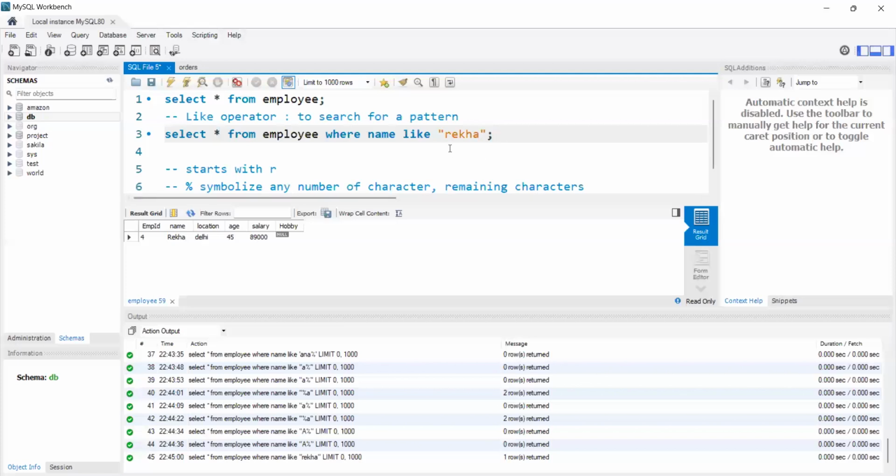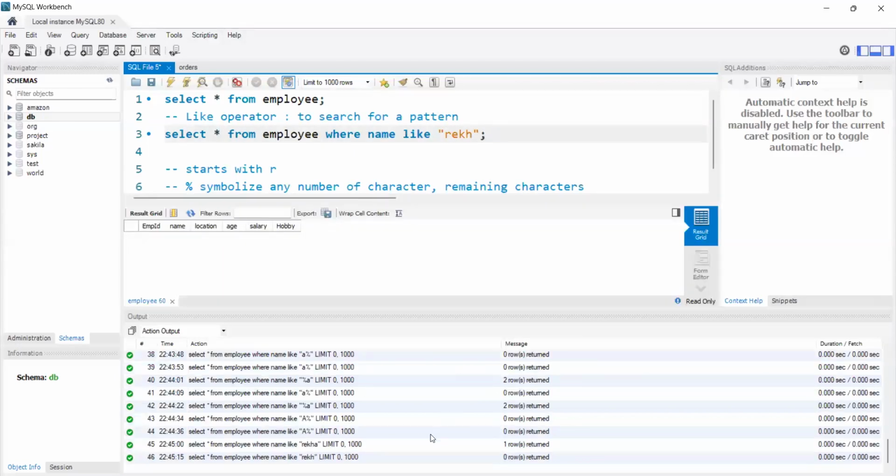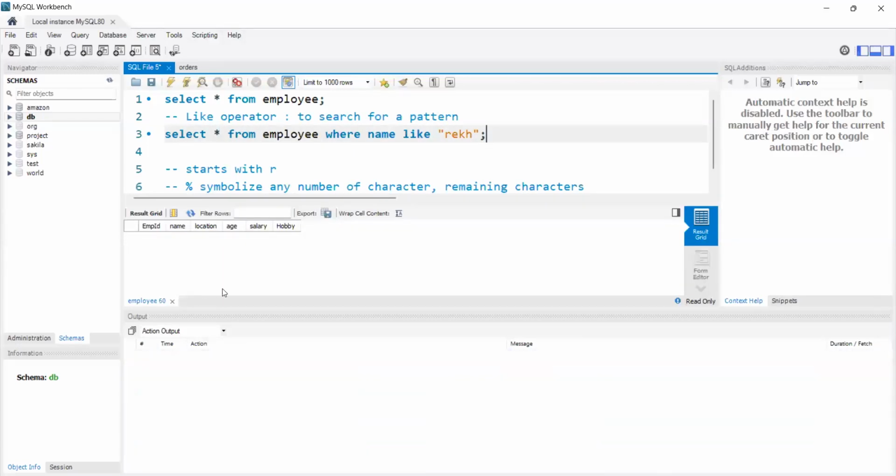So here you can see that if I write Rekha and remove this A, I will not get any output. Am I getting any output? No, because it will search for the exact same pattern. But now if I write A, that means Rekha Rekha, which is in my table. That's why I'll get that answer. So if you do not apply the percent symbol, it will look for the exact same.